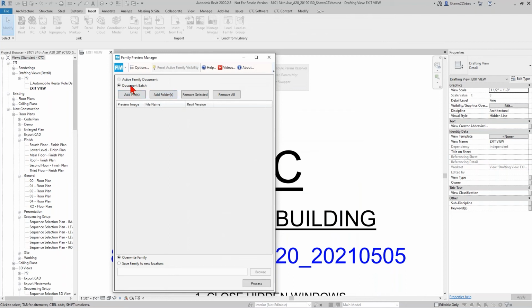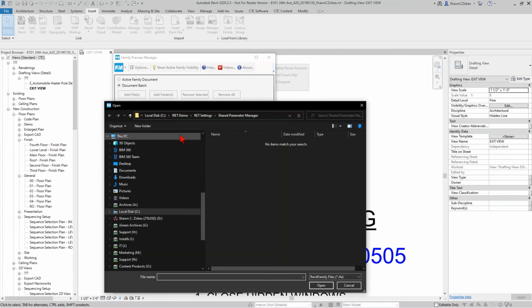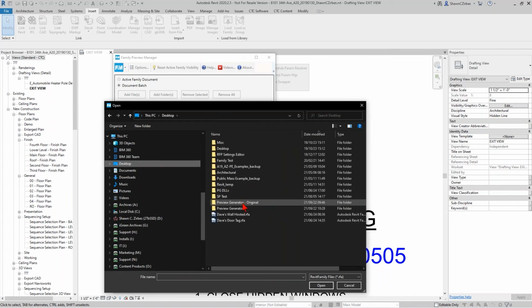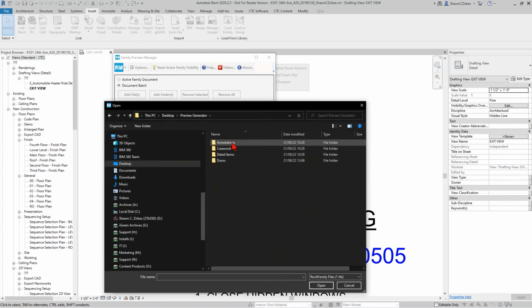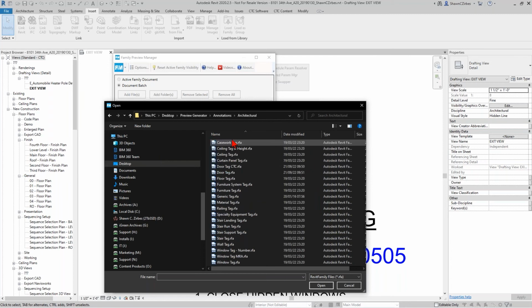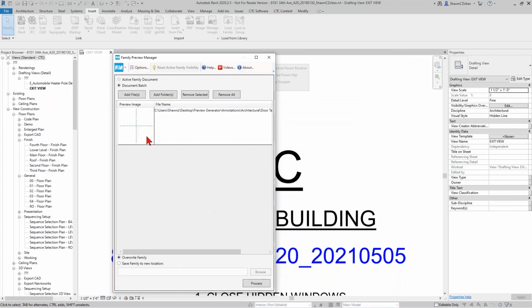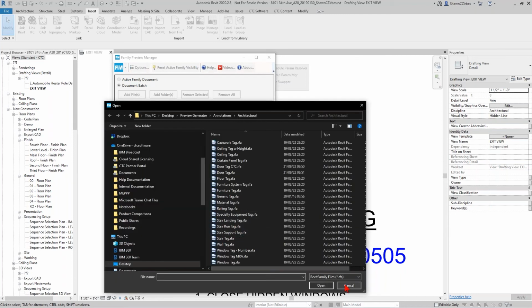Now, initially, I would probably process an active family document if I had one. If I don't have an active family document, then I'm just going to go ahead and add some individual files. In my case, there's a desktop folder that I had set up out here, and I've got an annotation from that architectural area. So I've got the door tag, the one door tag. You can see its preview is terrible. I could add another file here, which might be the door or whatever.